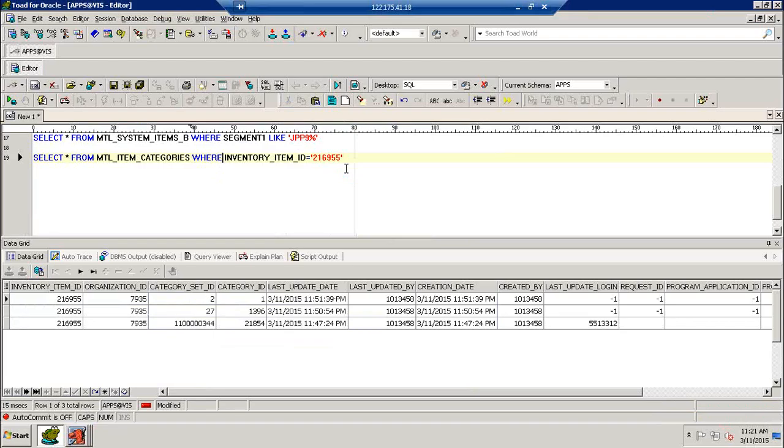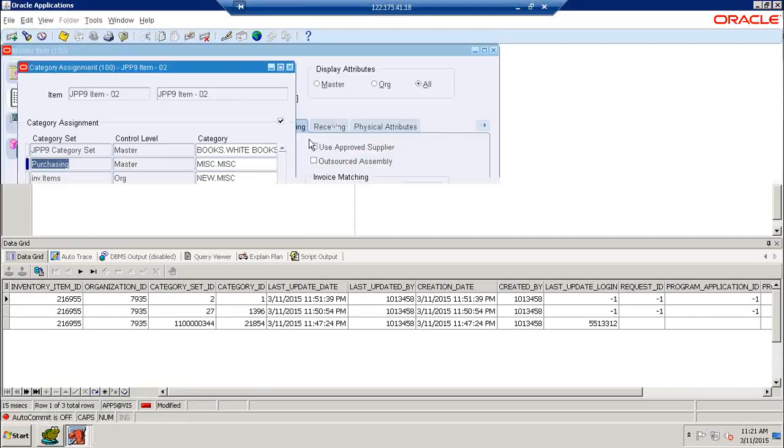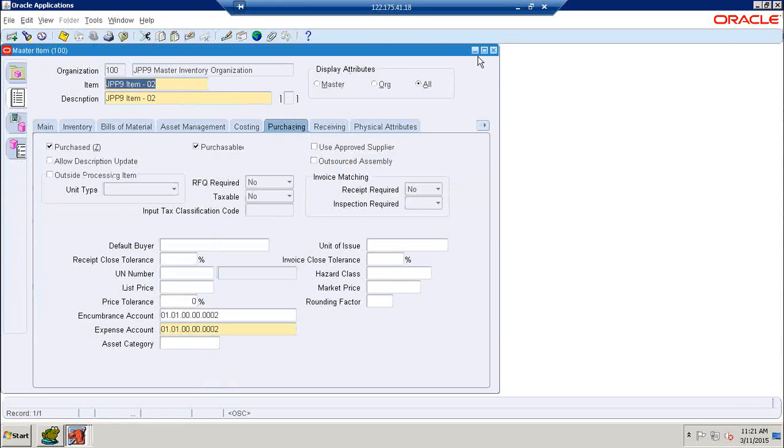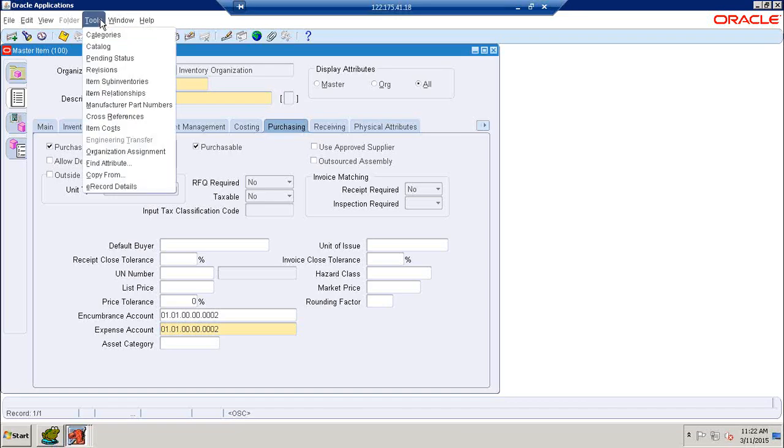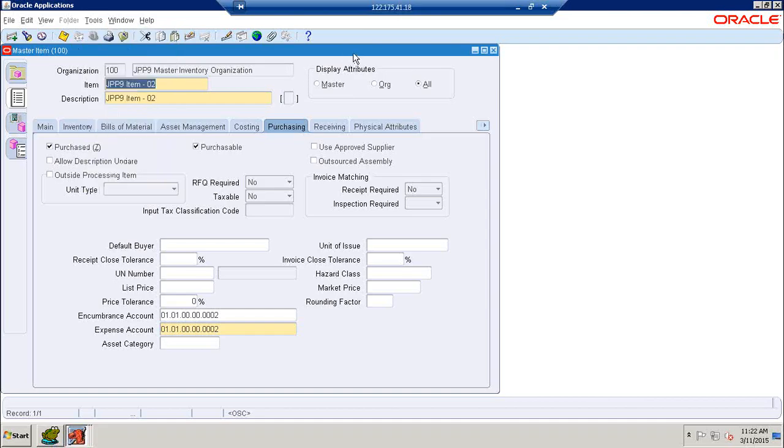Right? So what happened here is, in the earlier class, whenever we defined the item, we checked all these checkboxes. So when we check those checkboxes, the system automatically assigns the default categories and category sets. Or else if you want to assign the categories, we can go and assign the categories this way. Choose categories. Clear? All of you.